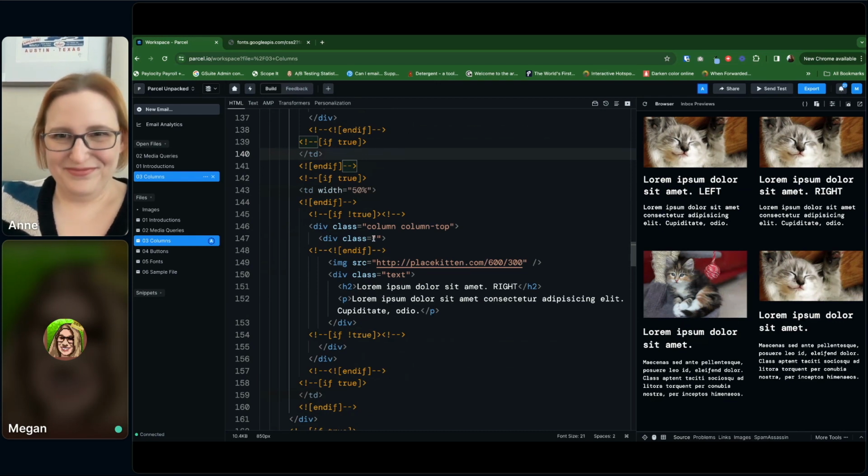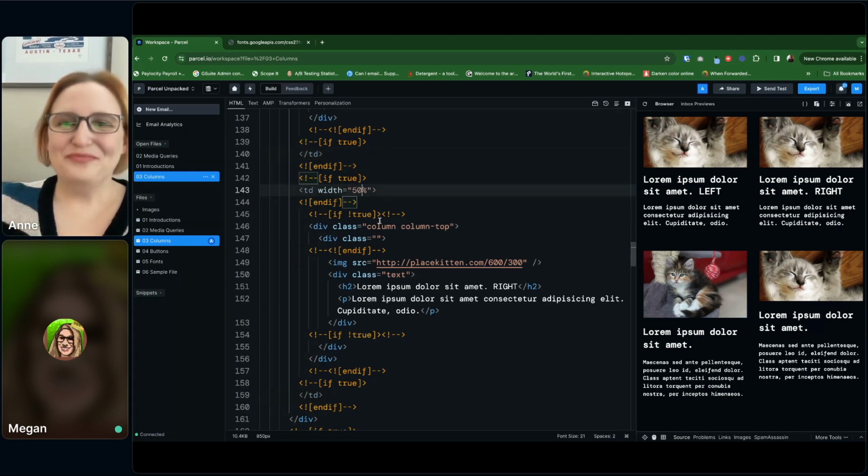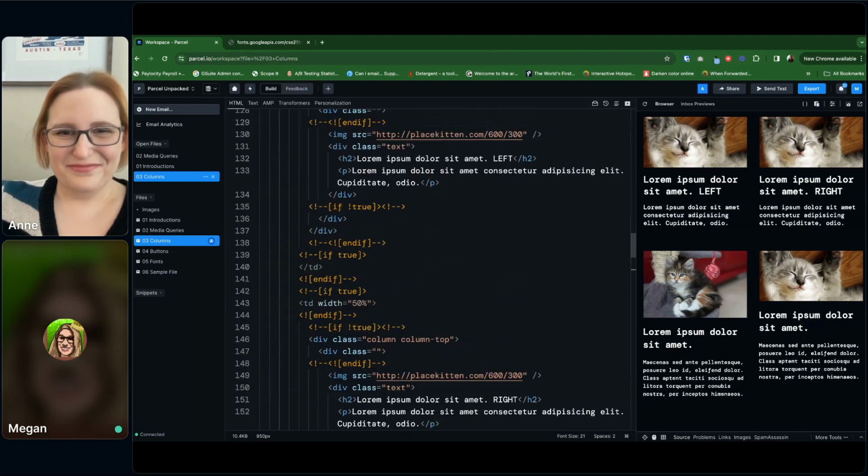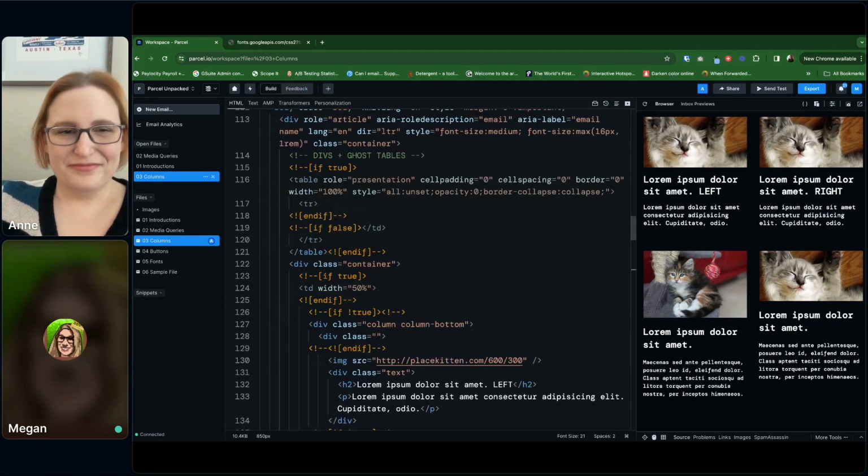And if, say, you need 3 divs, then you just rinse, repeat, change the percentages to 33%. If you need 4 divs, 25%, whatever you need. Very easy to repeat and add and remove as you need them. And at the very end, we just close it out. We have our div, close out the rest of the table. So here, it'll read the MSO stuff, not read the div stuff, and then we are done. And that's all it takes to get columns up and running using divs and ghost tables.